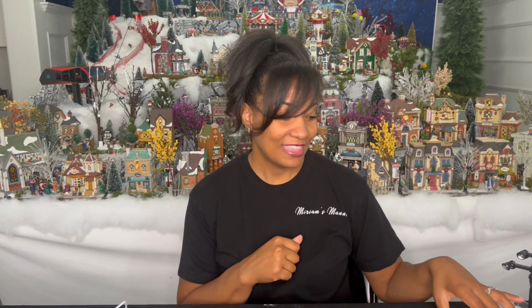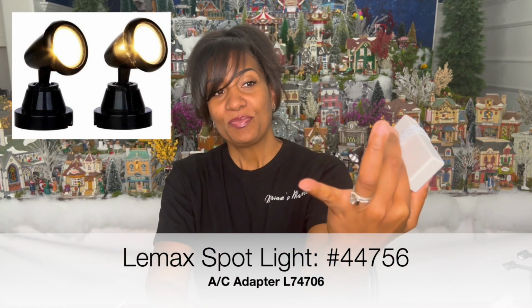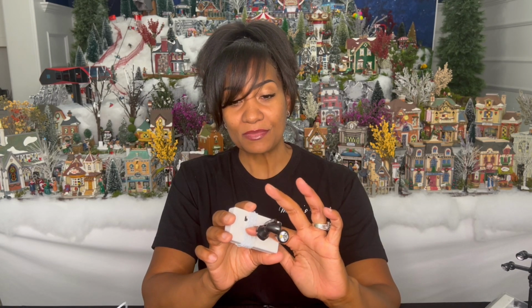So my number one thing that I want to start with are for sure these spotlights from Lemax. Now these spotlights, I have the cord all wrapped around tidy, but these come with about a 2 to 3 foot cord, and they do spread out that far away from each other. So these lights are fantastic to use because first of all, you do not have to put them next to each other. Like I said, they span a distance far enough away where you can light up one side of your village and go light up a different side of your village.